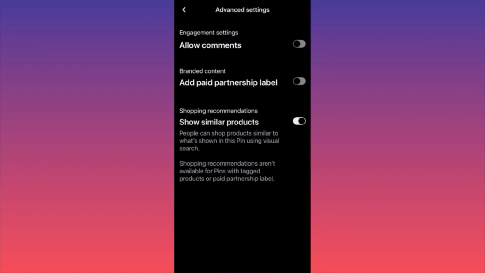Also, you can include shopping recommendations. This means that people can shop products similar to what is shown on the pin. If you have multiple Seiko watches, and you have this toggled on, this means there is a chance for Pinterest to promote different watches from your store or from your page to other users. So you might have additional sales at the end.